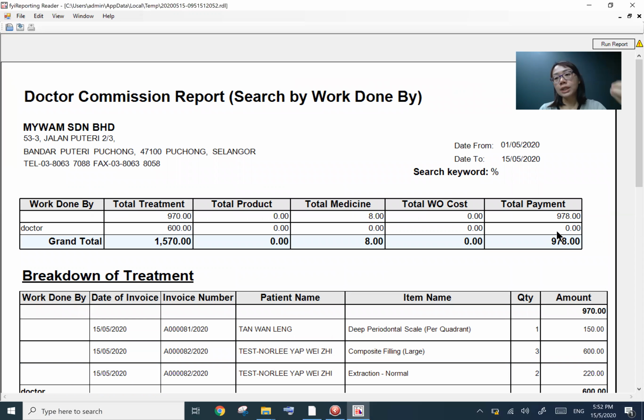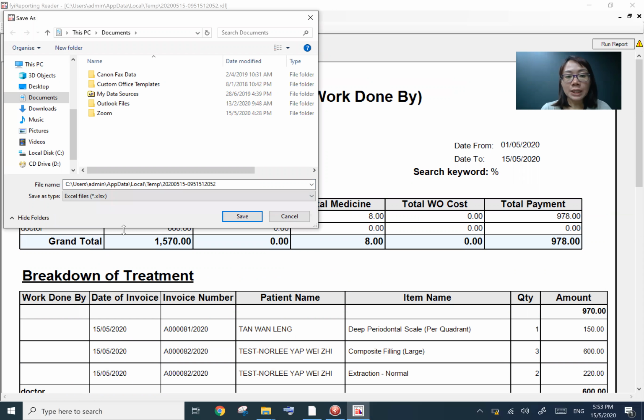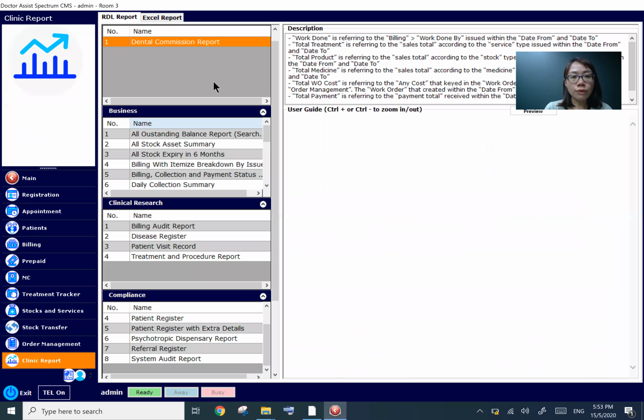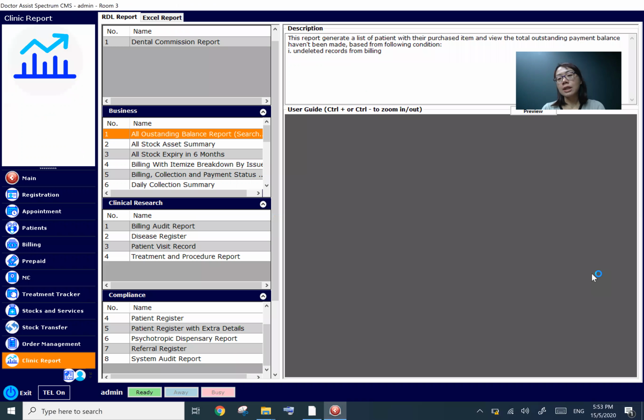From here, with this report, you can also save in PDF, Excel, or any format that you wish. You can generate this report, save it in Excel format, and put in the percentage that you want for your calculation purposes. So this is for the dental commission report. All these reports, you can read the description from here, and you can preview the report. If you have yet to have any data in the system, you can still preview the report.